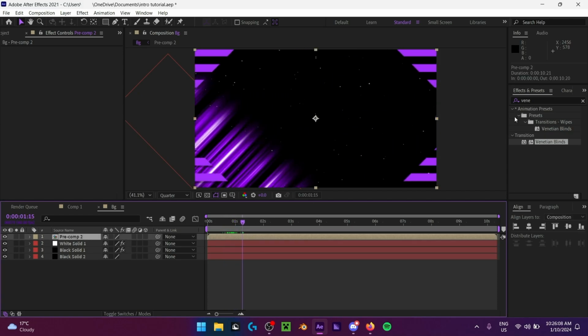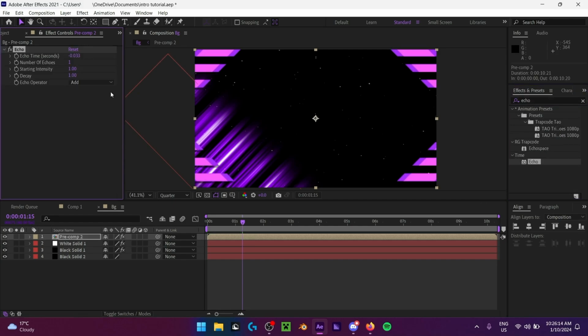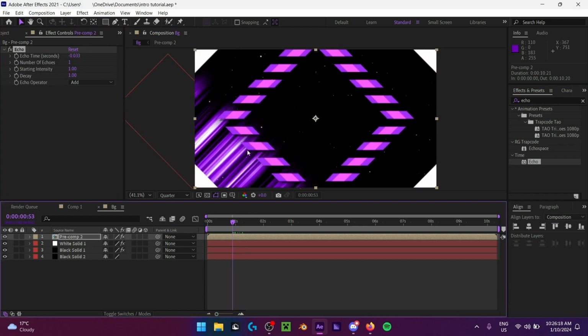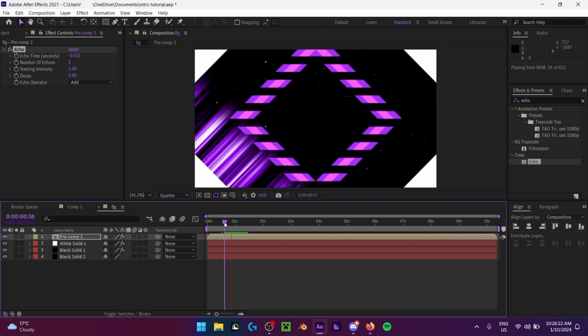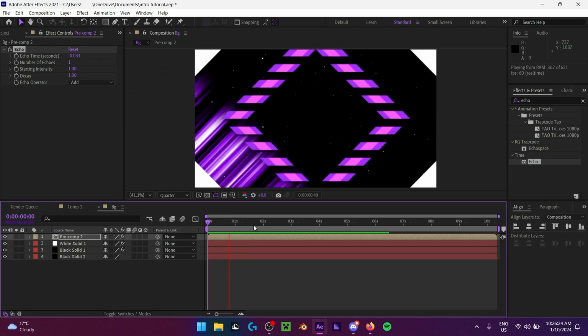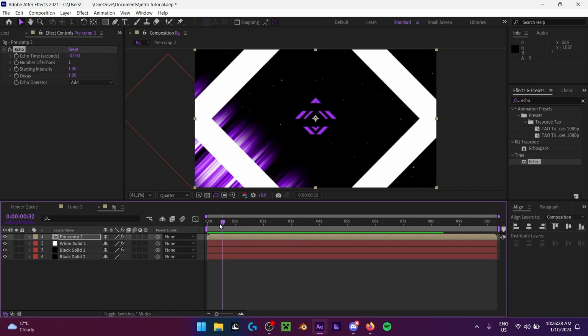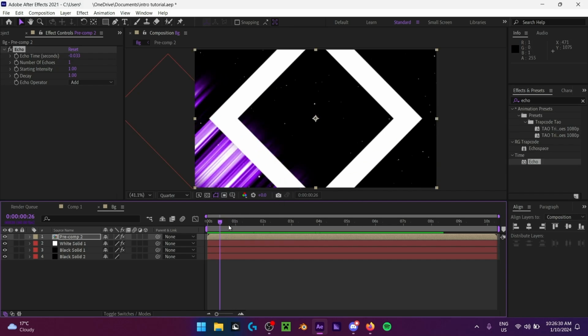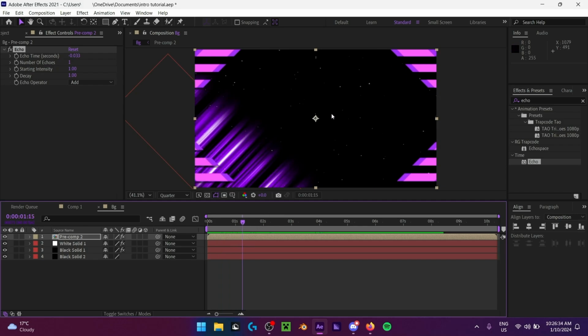We're going to use Echo. So again, effects and presets, Echo, and then you can add that into here. And you can see it did this weird thing. You can do that as a stylistic choice, but it'll make your computer have a hard time because it's a bit much, and it also makes it thicker, which is not what we want. So we're gonna move this down a bit more.